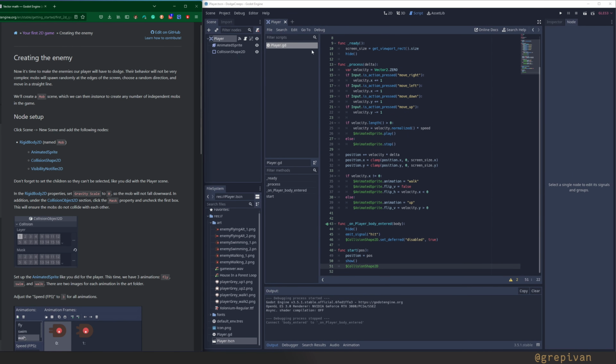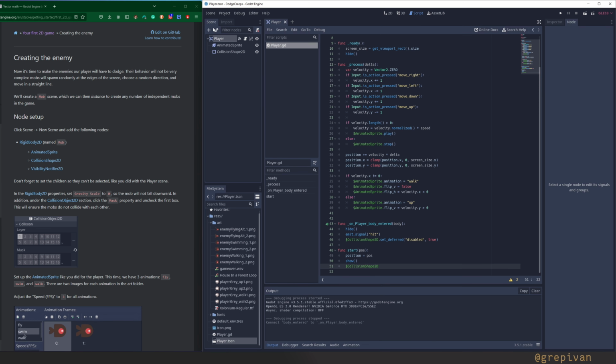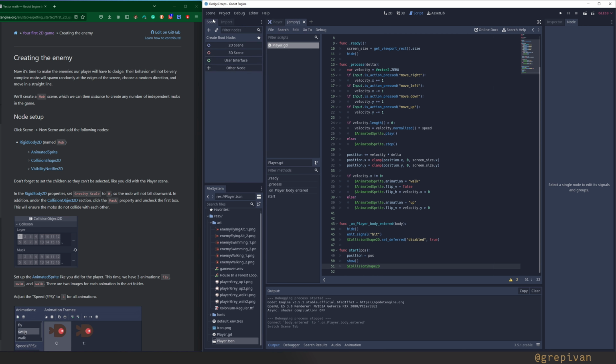Creating the enemy. We have finalized our player script, then we have to implement the enemy. So let's do that. We're going to use the animated sprite, the same as here, then collision shape and visibility notifier 2D. I have no idea what that is, but we already know what the animated sprite and collision shape 2D are, and what the rigid body 2D is. We know that helps us with animation. Not here, create new node. No. We have to create a new scene. We have a new scene, right?